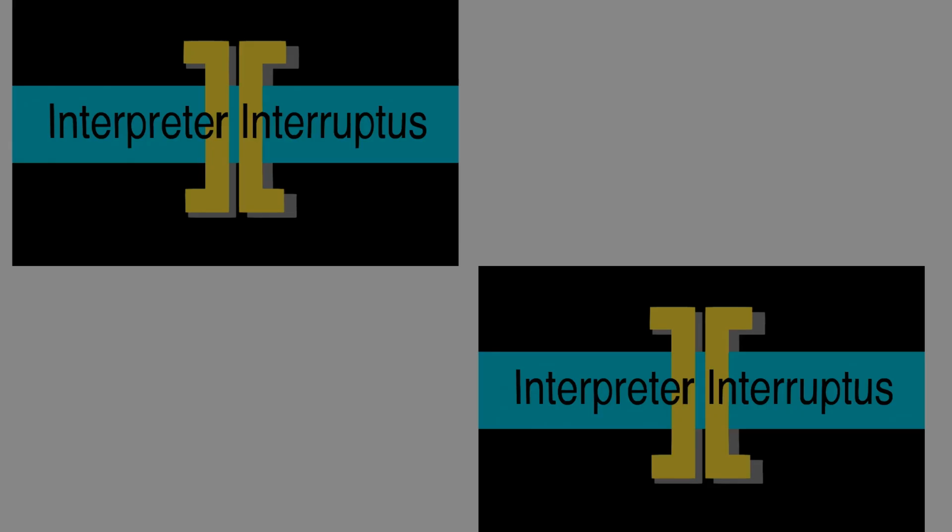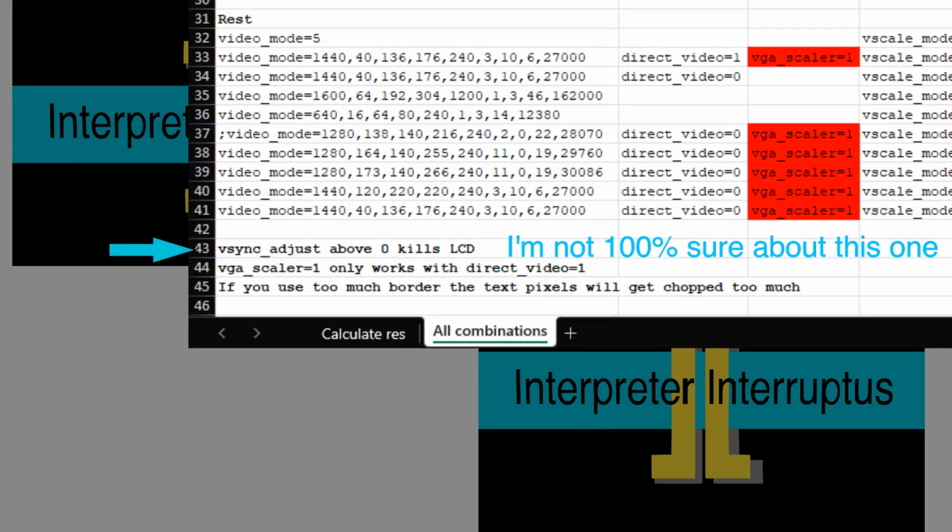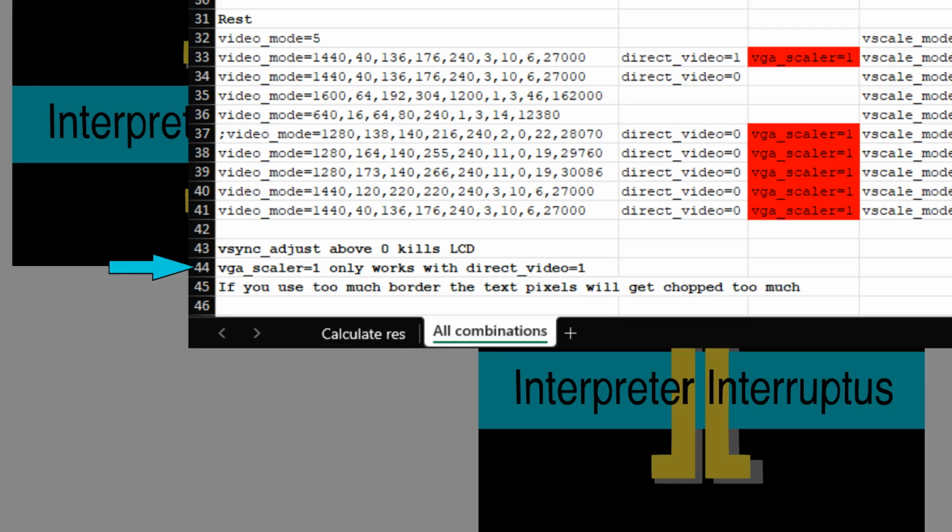After a lot of tweaking and hours of testing of many different MiSTer.inis, I made a few conclusions. VSync adjust above 0 kills LCD, so you will mostly not get an LCD visual. VGA scaler 1 only works with direct video is 1. Don't ask me how this works, but it works. And you can use direct video is 1 as well without VGA scaler is 1. I don't know exactly what that changes on the analog side via S-Video.